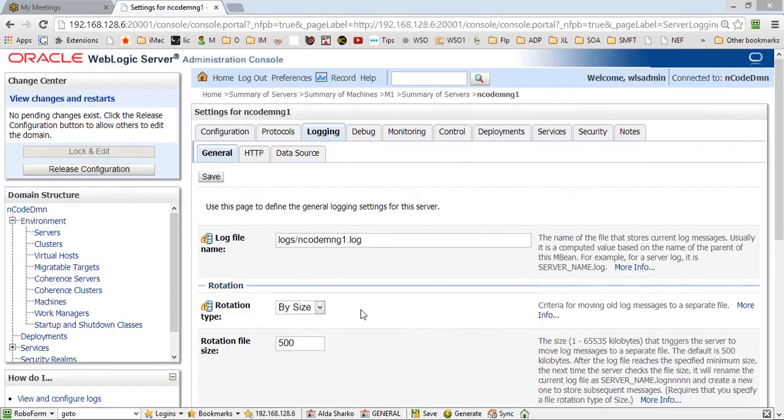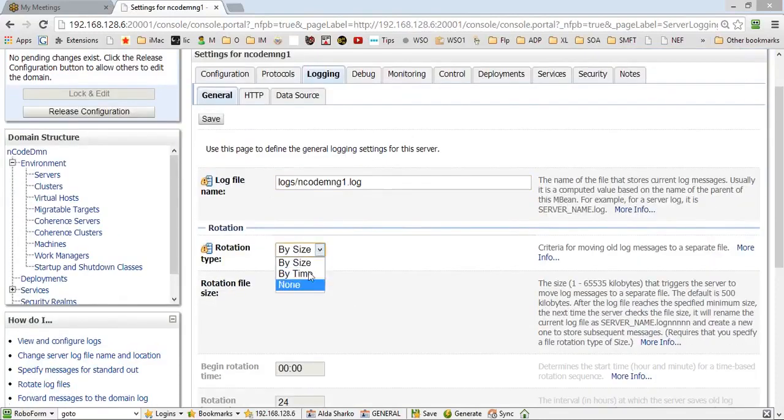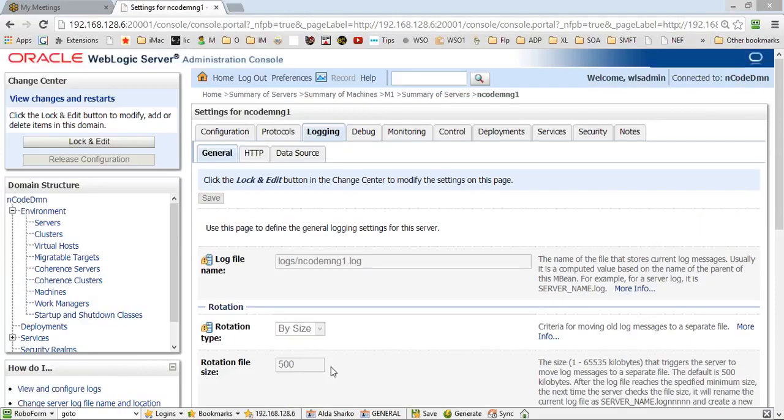So here, log files, this is a log file you have. You rotate by any of these things, either by size or by time. This is 500 KB. This is half MB. That's bad. So the moment it reaches 500 KB, or let's say you try to increase it to 5 MB, whatever size it is, it will rotate the log.